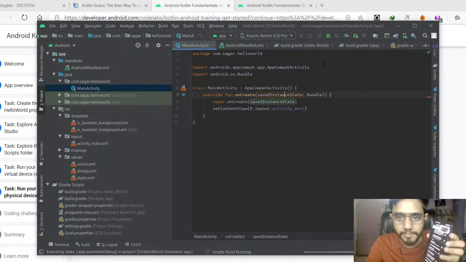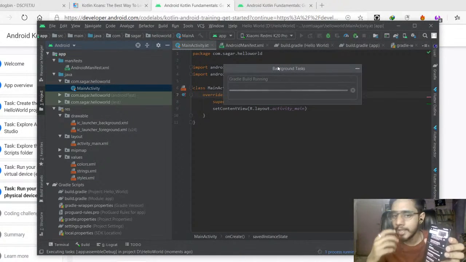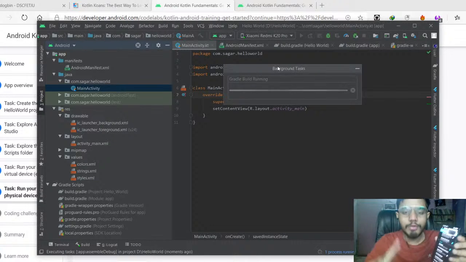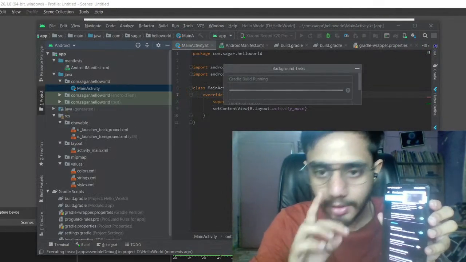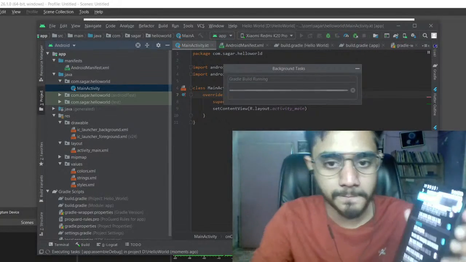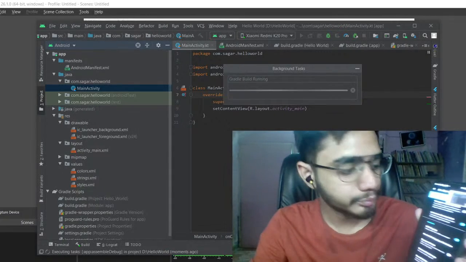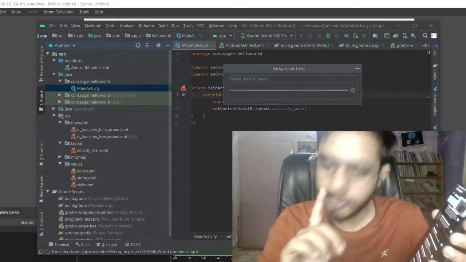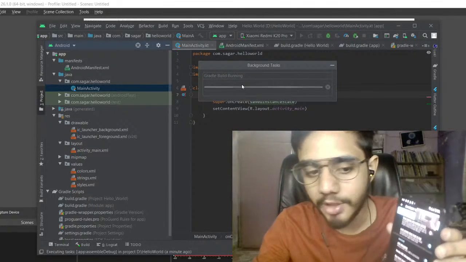So I will see the process going on. You can see the tasks. It will compile the app, and once it gets compiled, it will automatically show up on my phone. I'm keeping my display like this so that you can see it. Once it gets compiled, it will be shown over here. Just wait a minute, I'm waiting for it to compile.